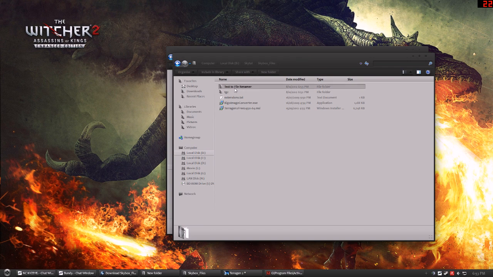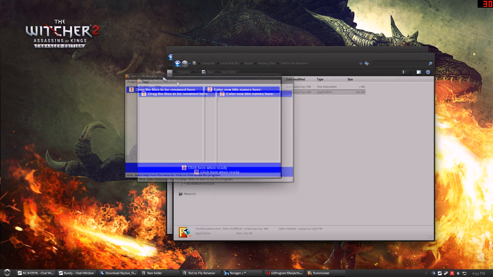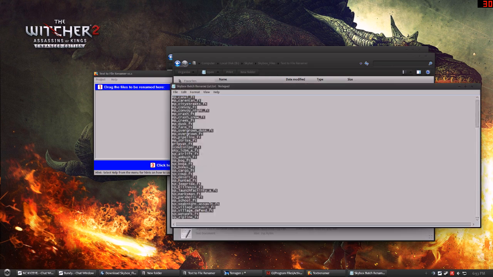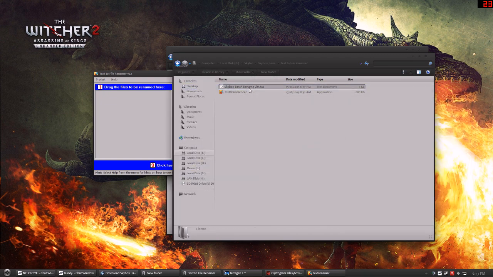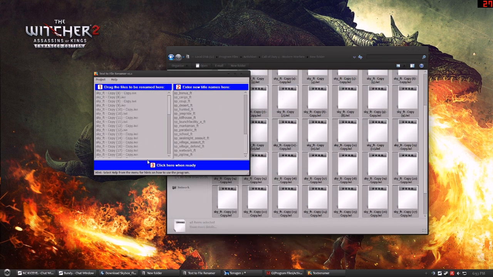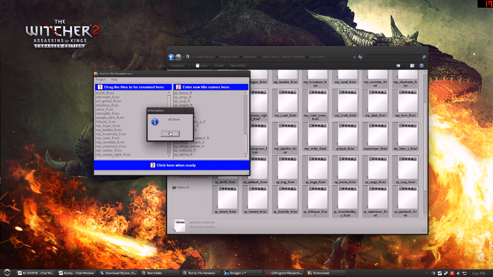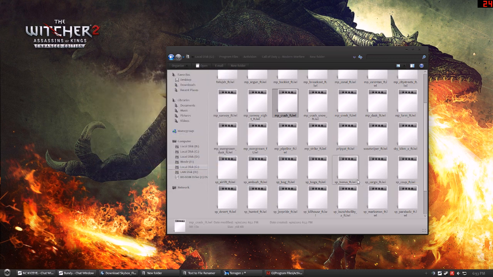We're going to open text file renamer, which for some reason always opens up over there for me, and we're going to select all these in that text file called skybox batch rename list, and paste them in on the right side. Drag all of these in on the left side, click here when ready. There you go, you've all been renamed.